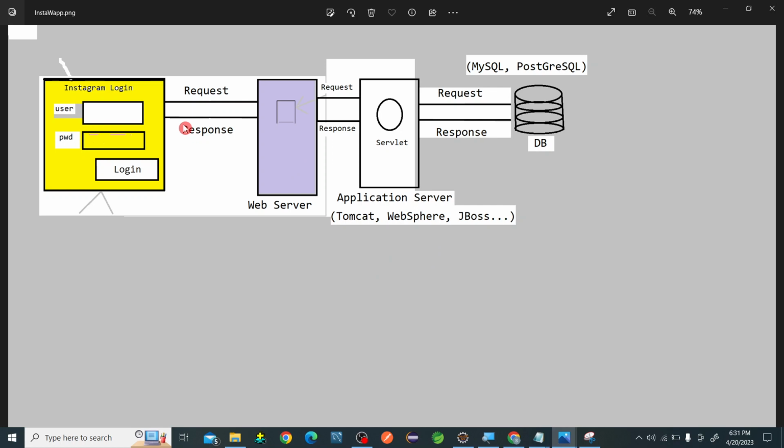Here you can understand, you will be providing a username and password. Whenever you provide a username and password, you will get the home page. But when do you get the home page? When you provide the proper details. If the proper details are provided, the database will provide all the information to the servlet. The servlet will generate the response, and you will get the home page.